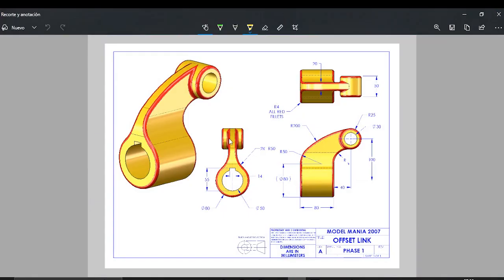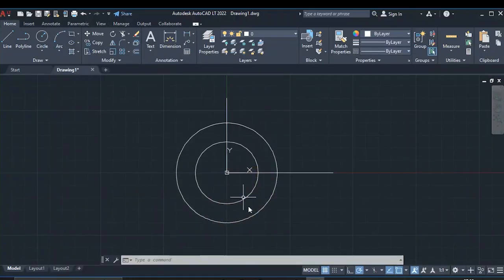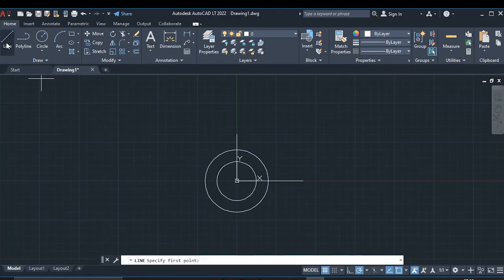Now let's draw this part. The center here to here is 100. So let's draw a line with 100.